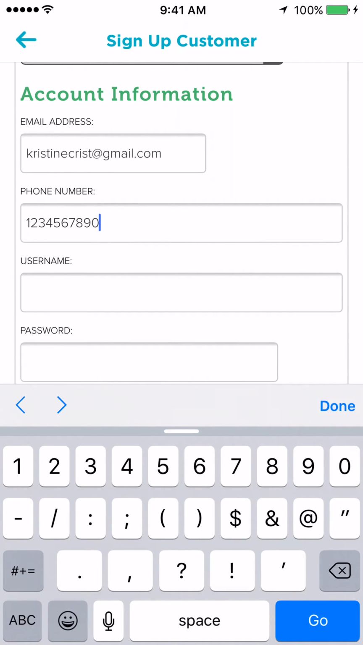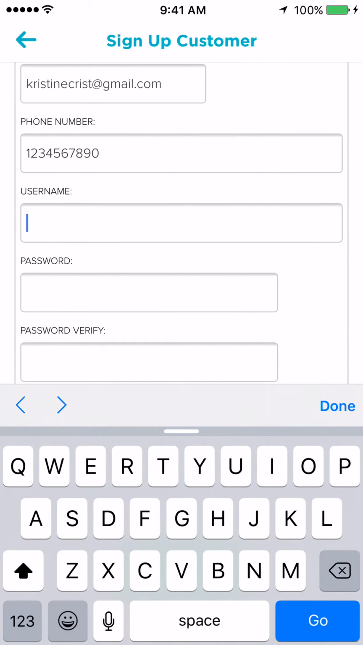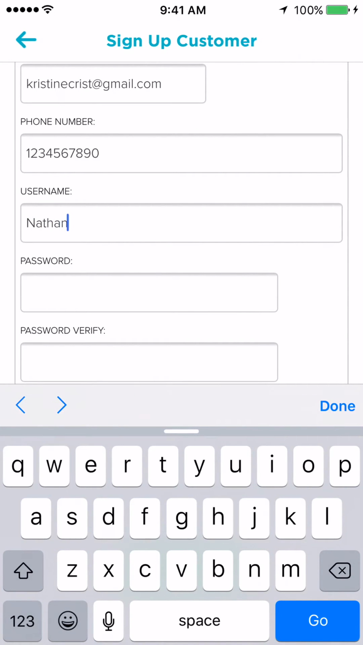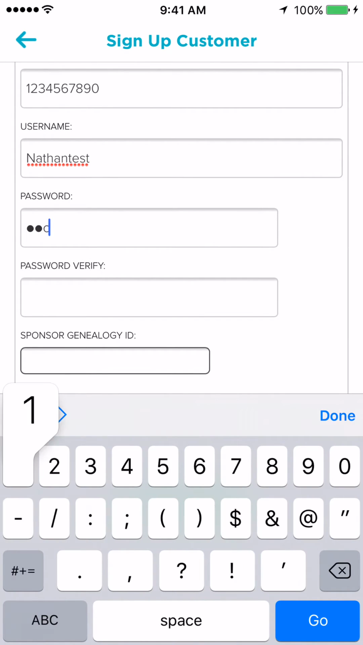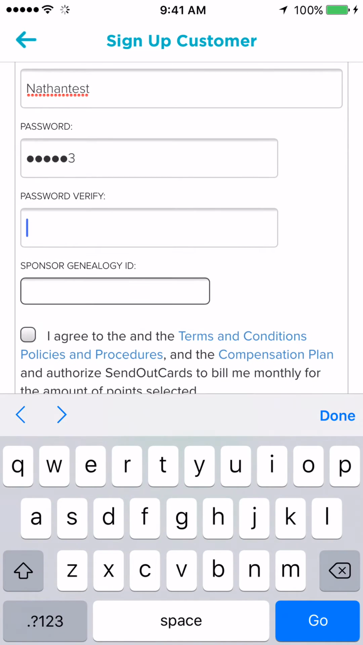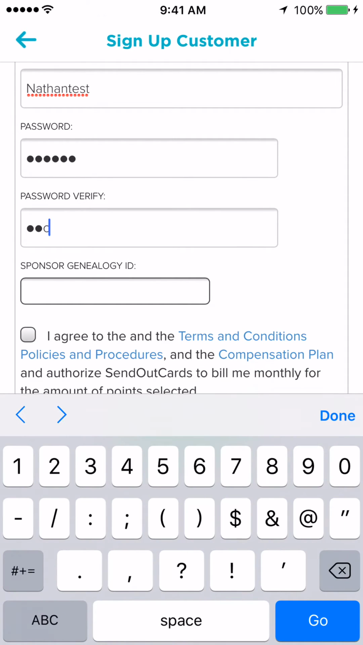All right, so here's my made-up phone number. Now here's where you would add their username. Make it whatever they want, or they can make it whatever they want, and it is case sensitive, so I'm just going to put this as Nathan Test, and then the password I'm going to make generic SOC123. So I'm going to repeat that, and again, this is their password, so only they know it.